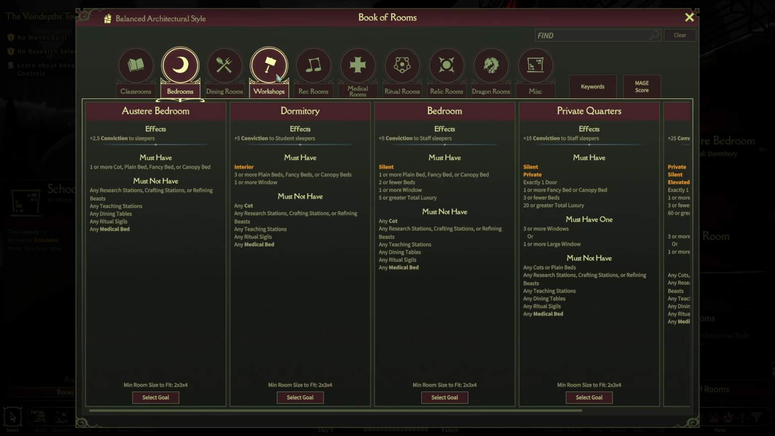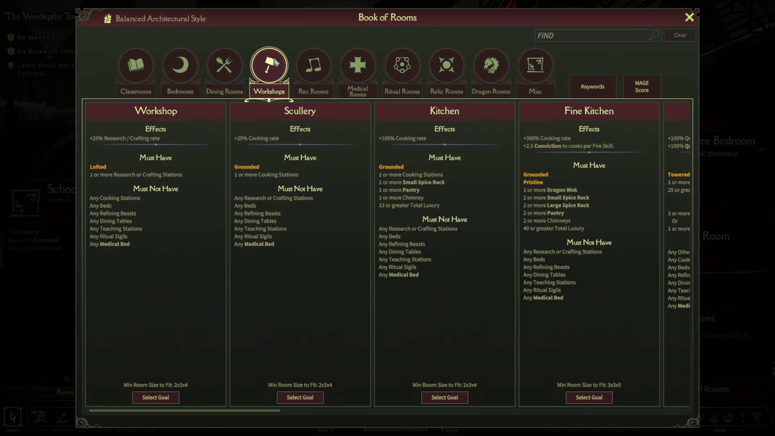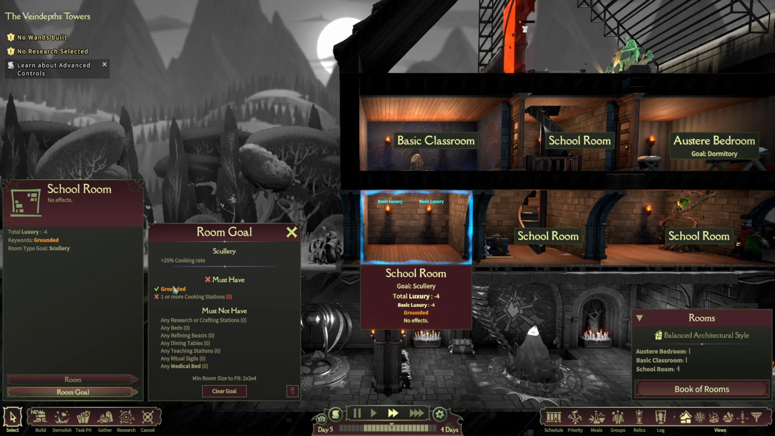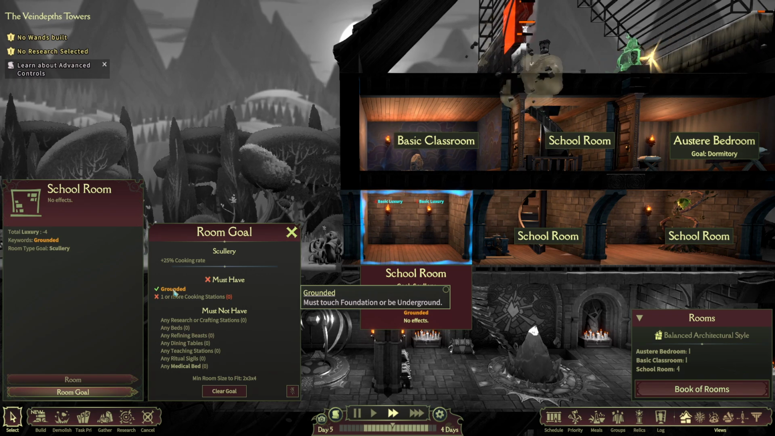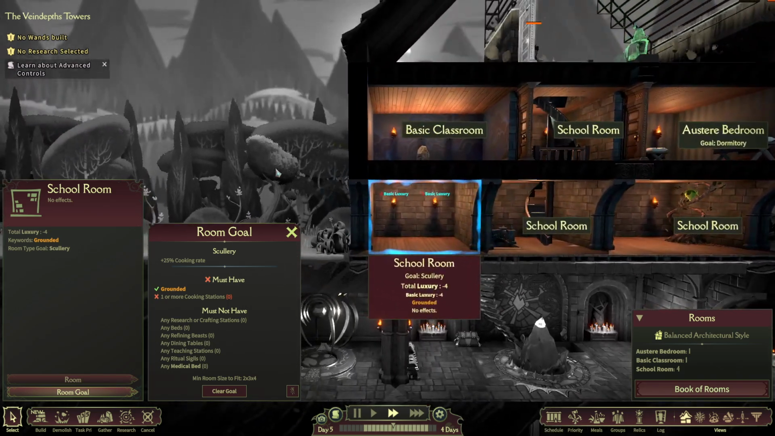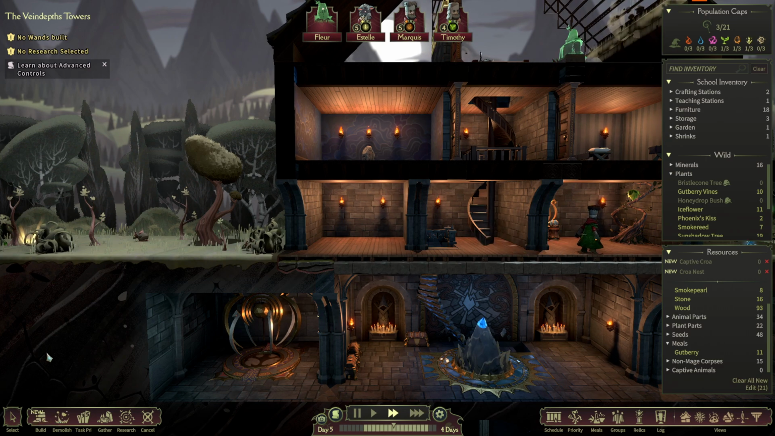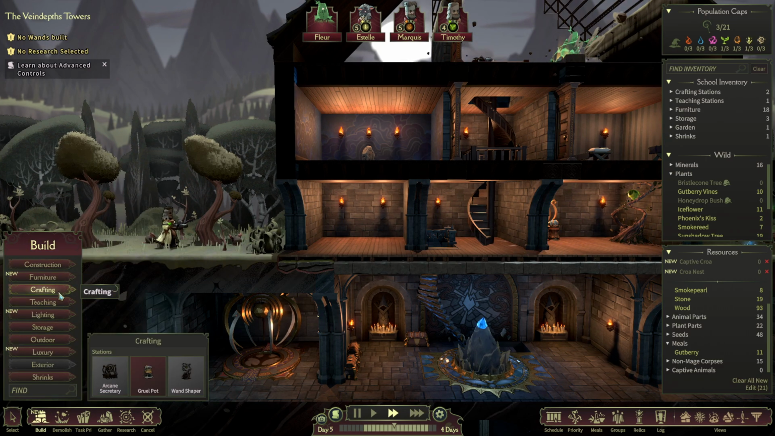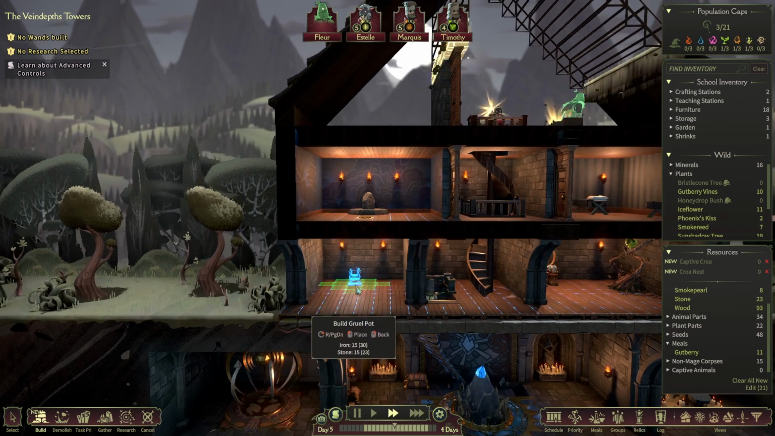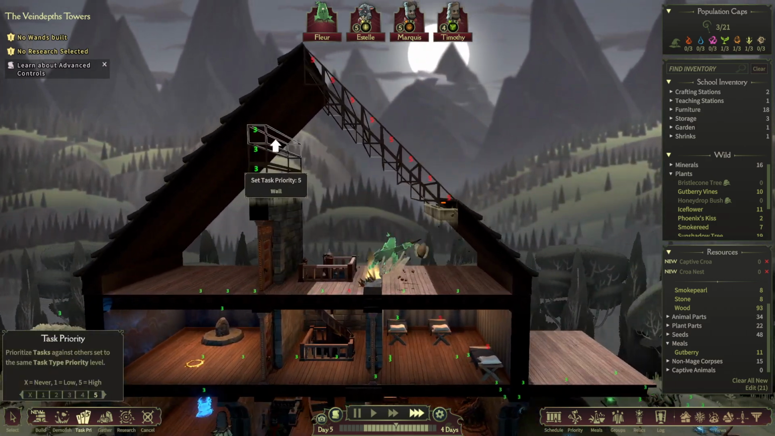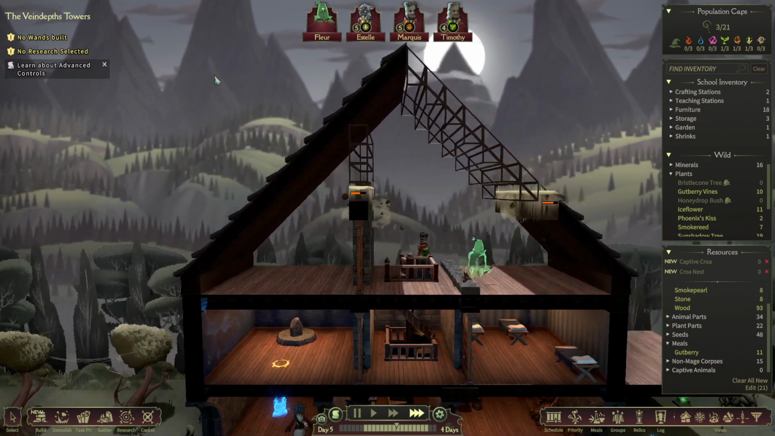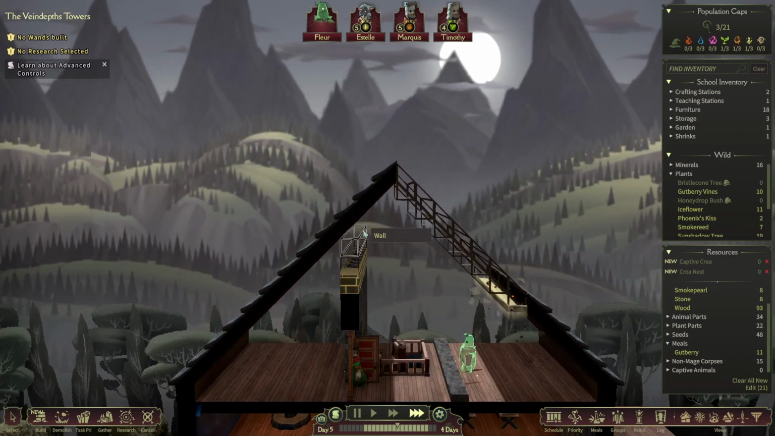I want to have a room where we can cook food, because eating raw food is really making your folks on the long run quite unhappy. So workshop, we're going to go for the scullery here, and the scullery has the keyword grounded, which means the room must either touch foundation or be underground in the first place. So this room down here is a pretty good one, so we're going to keep it like that. In the crafting menu, we find the gruel pot, and that is where we're going to place that down. Here we go. So let's give these here also nice high priorities, so folks know what they are ought to build first.